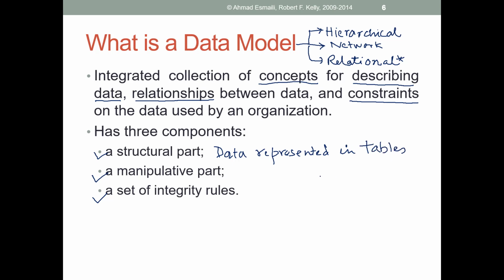So that's the structure. Okay, so the structure is that all the data that you have should be in the form of tables. We don't have any hierarchy, we don't have a network structure, we have a relational structure where every piece of data that you can think of will be in a table. That's the structural part. And not only the data, even the relationships that you have between the data will also be in a table.